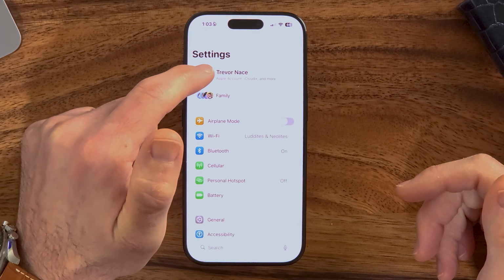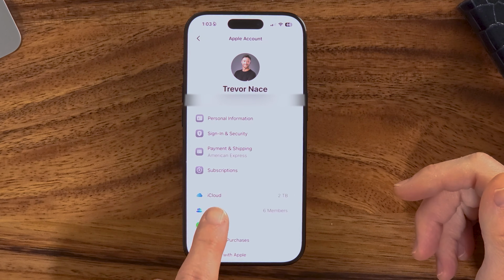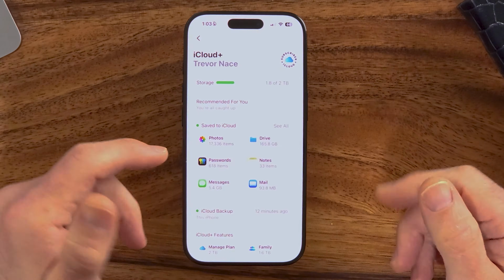From here, at the very top, you'll see your name. Just tap on your name at the top. And then from here, tap on where it says iCloud. This is where everything is backed up on your iPhone to the iCloud so that in case you get a new iPhone and you're trading it in, you can get it all back.